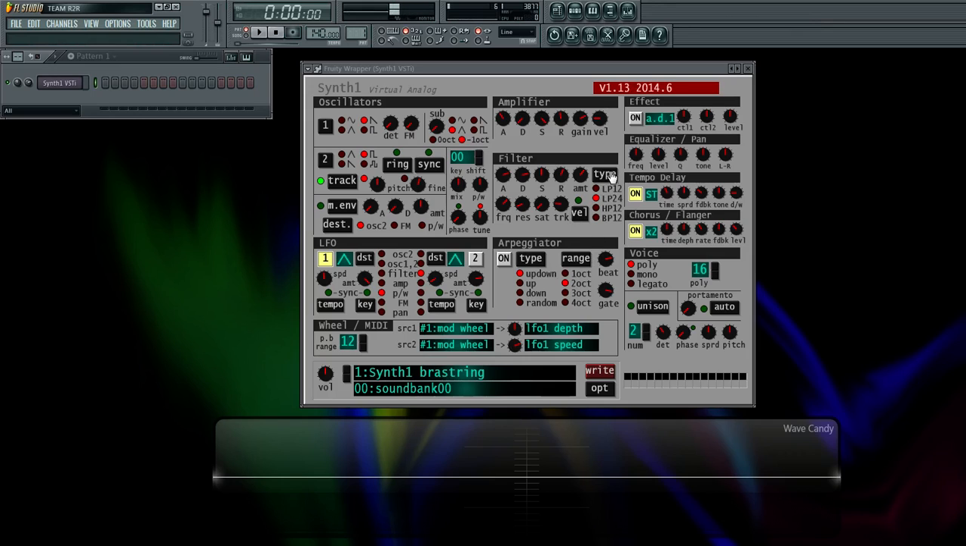So we have that, and then of course we have the types, which is two low-pass filters, a high-pass, and a band-pass. I'll tell you about that later. Of course, then we have our LFO, which I'll get into much more detail later, but what it does is modulation, and that will come later, as I told you.